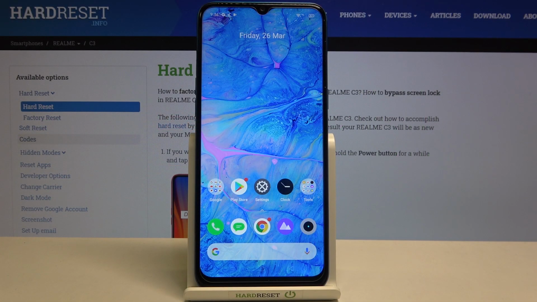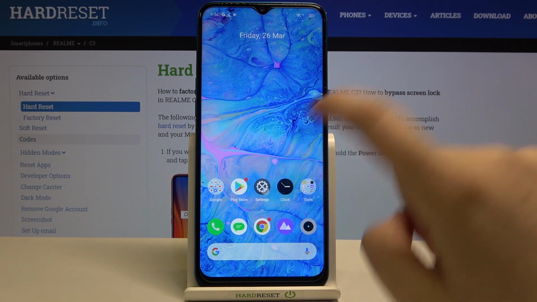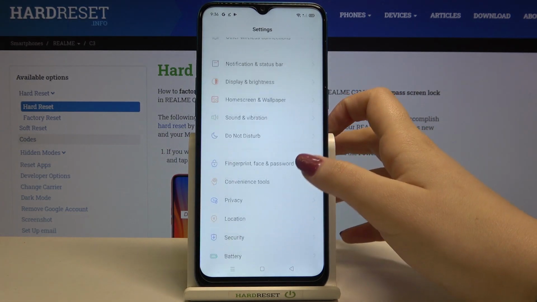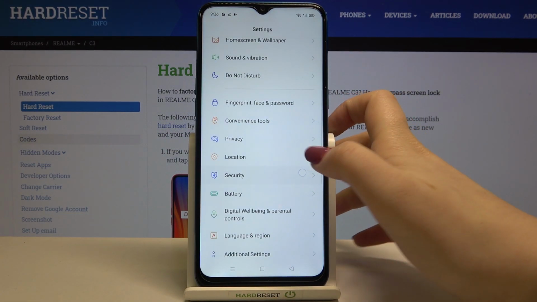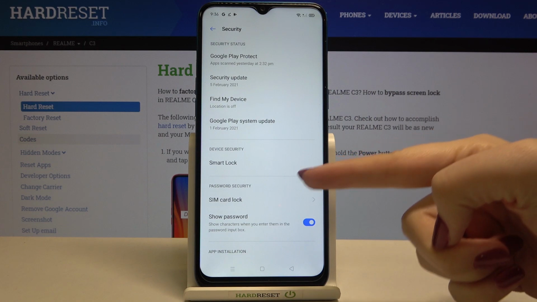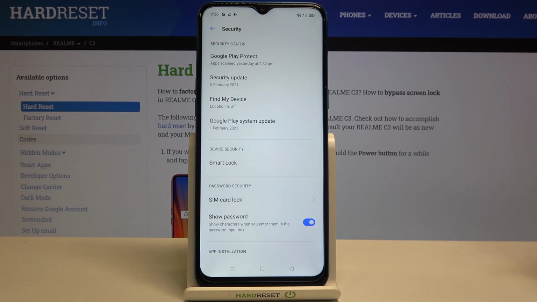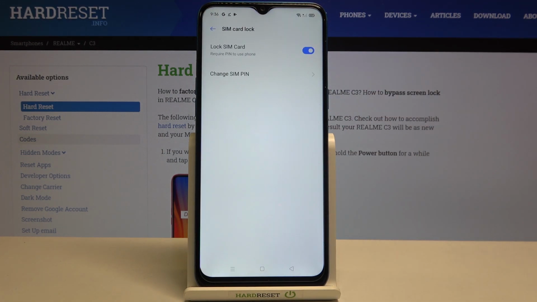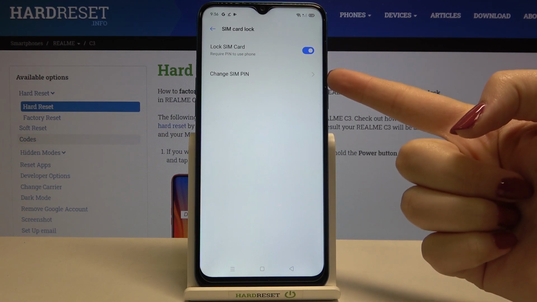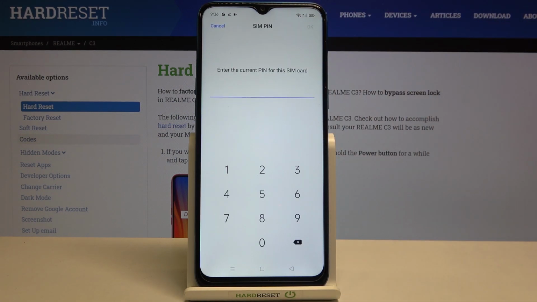Hi everyone, here we've got Realme C3 and let me share with you how to change SIM pin on this device. So firstly we have to enter the settings, and now let's scroll down in order to find security. Let's tap on it. Here in the password security section we've got a SIM card lock, so simply enter it, and as you can see here we've got change SIM pin option, so just tap on it.